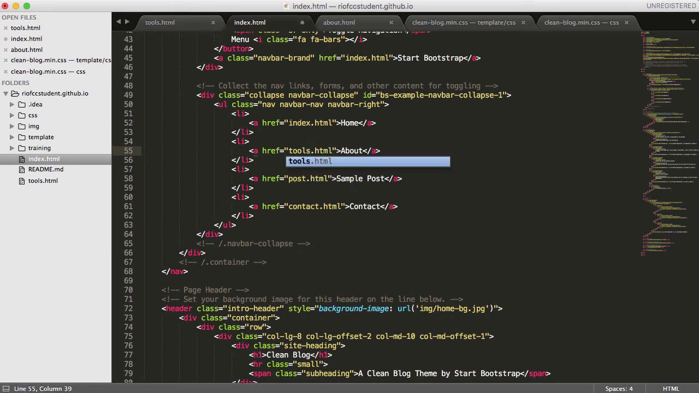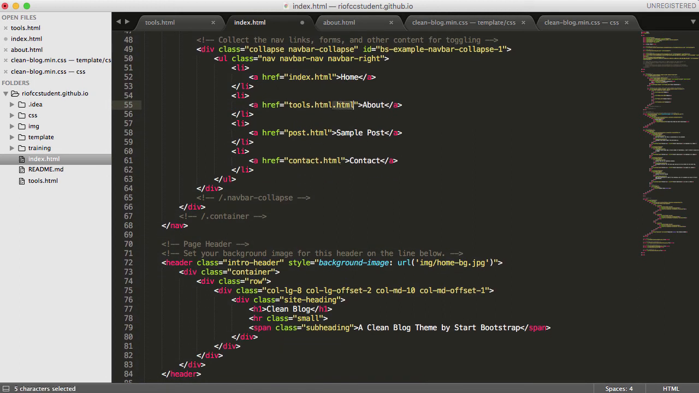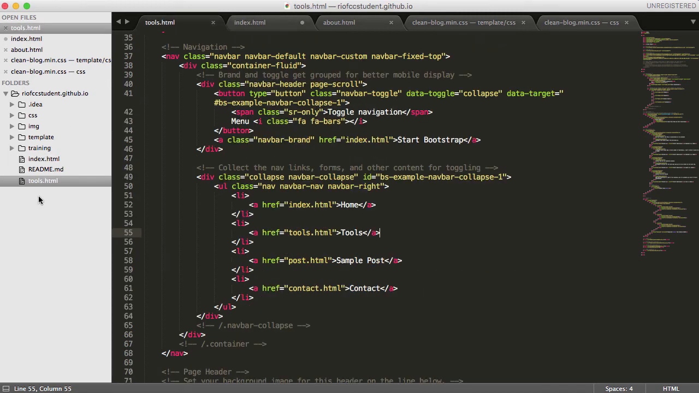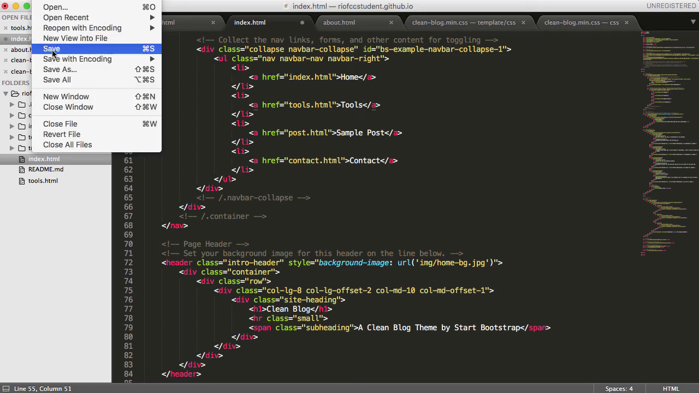Notice that if you don't do that, the editor will actually try to help you in a way that's not helpful. I was modifying that in the tools file where I needed to modify it in the index file. So now I'm going to come over here and do tools or tooling, and I'm going to hit save.